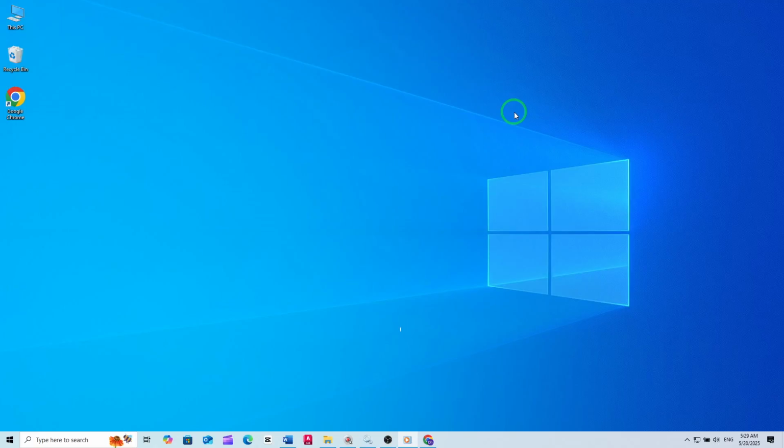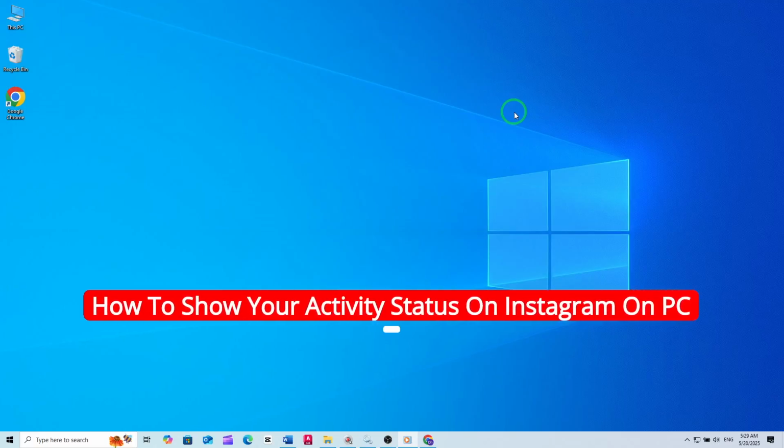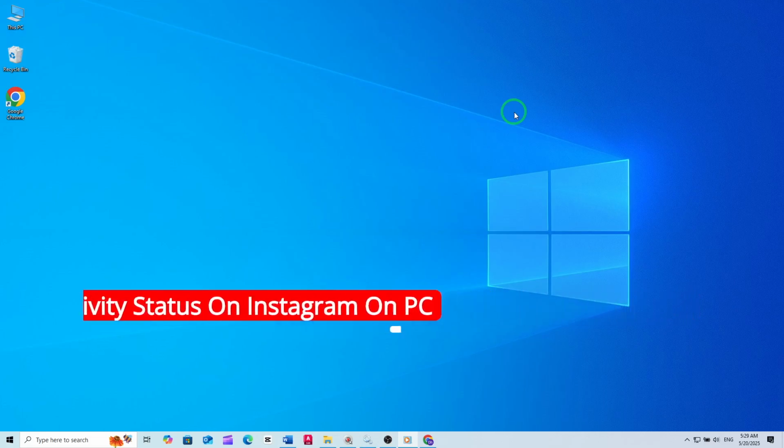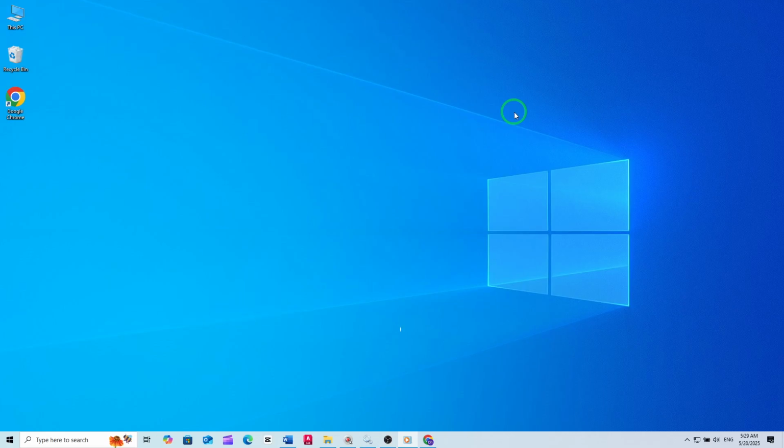Welcome. If you've ever wondered how to show your activity status on Instagram using your PC, you're in the right place. With the latest Instagram update, the process has changed a bit, and today, I'll guide you through each step so you can let your friends know when you're online, all from your computer.